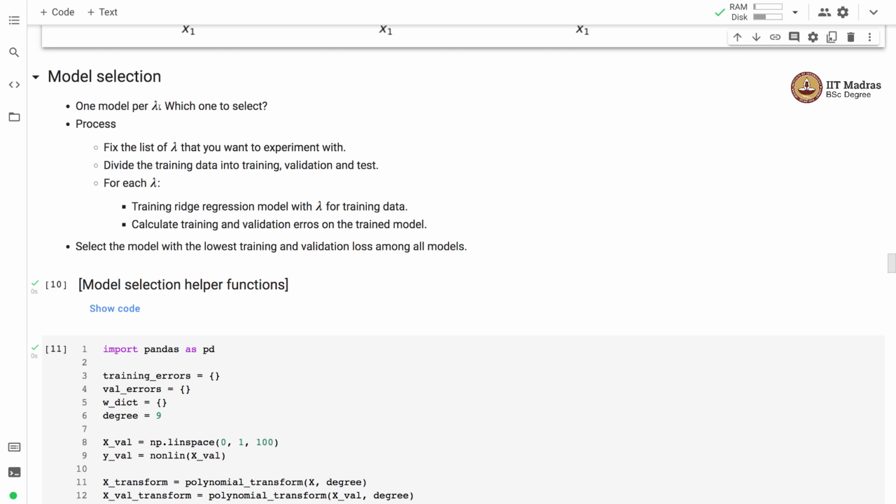As we change the value of the regularization rate lambda, we get a new model. If we use different values of lambda, we get different models. So which model to select? That's where model selection helps us. We first fix the list of lambdas that we want to experiment with. We divide the data into training, validation and test.